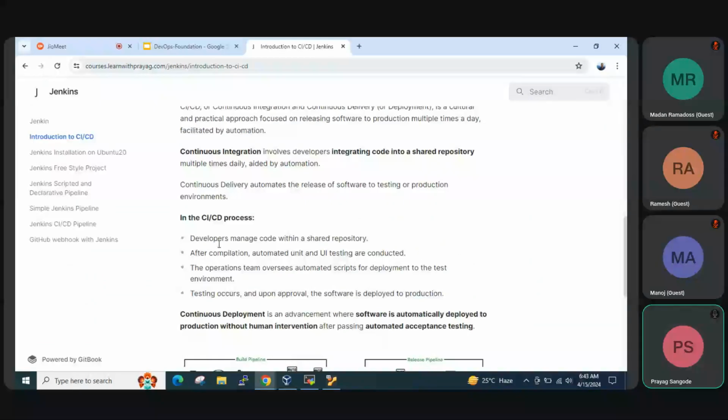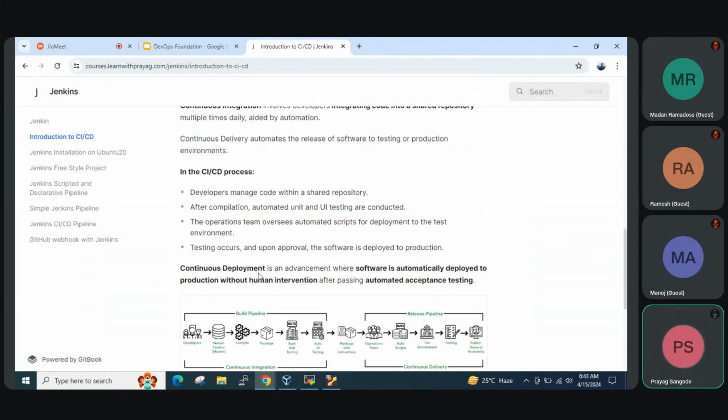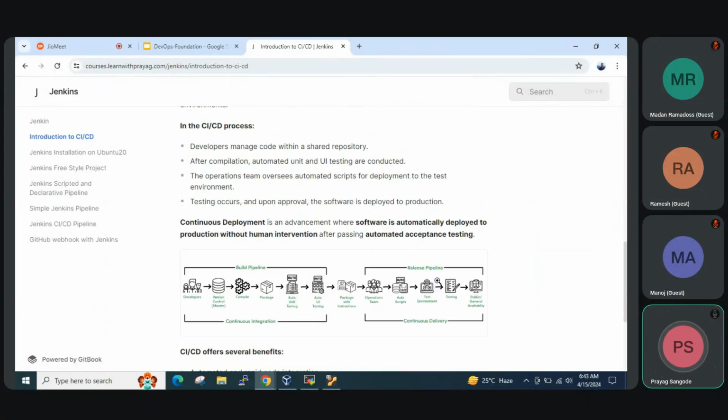So in the CI/CD process, developers manage the code with the shared repository. After compilation and automated testing, the operations team automatically deploys it to the test environment. After testing, the software is deployed to production. So what is continuous deployment? Software is automatically deployed to production without human intervention, after passing various testing processes.